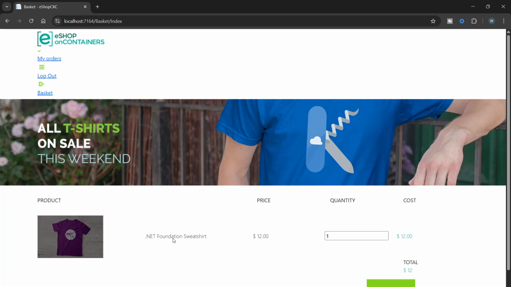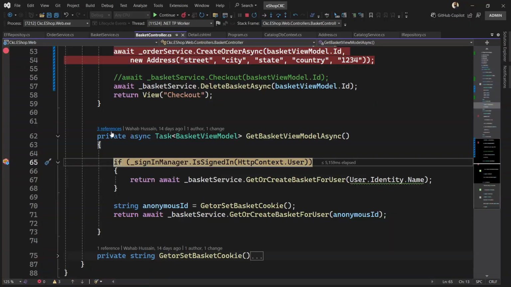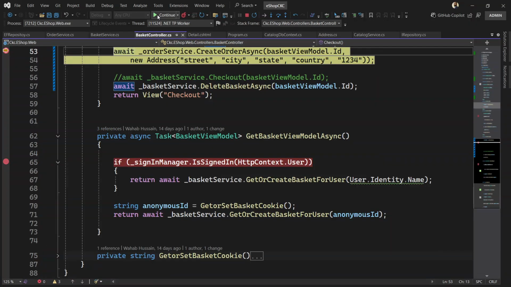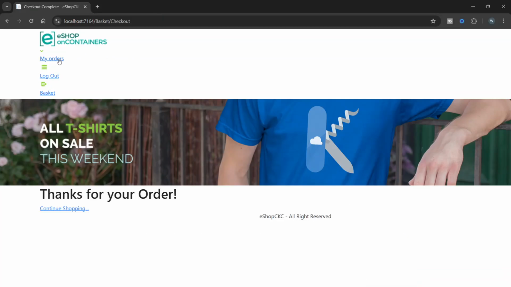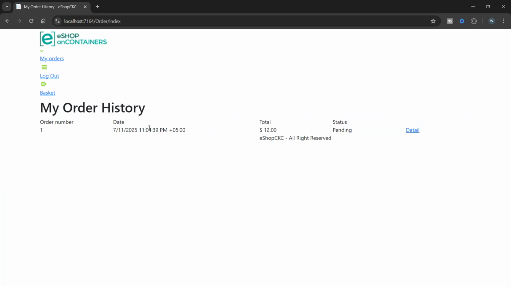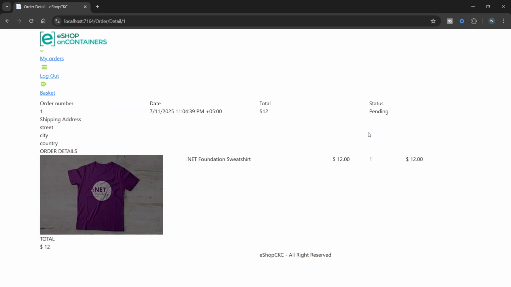So you can see we are landing on this page. Let's try checking out, and let's move on, and an order should have been created. Let's see. You can see we are able to successfully show our order history. Let's see if we can find the details too. You can see we are able to access the details. So far, we have reached the end of the video.